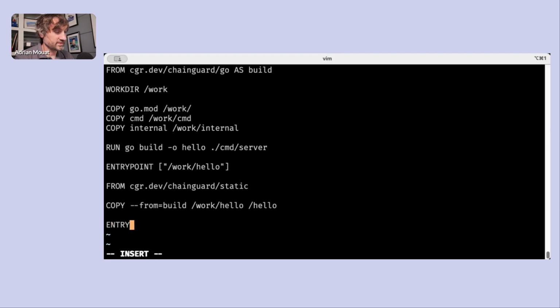And then I'm just going to set the entry point. We could delete the entry point above if we felt like it. And we'll just set it to /hello.